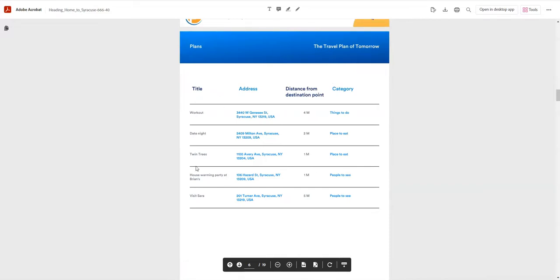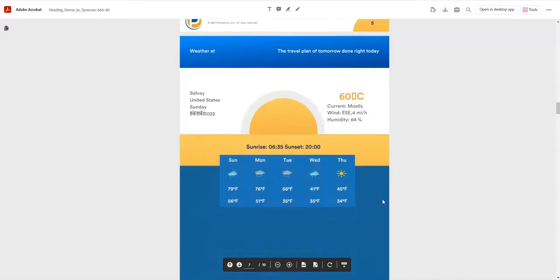So again, it'll give you the title, the address of that location, distance from your destination. So I selected a destination in this test packet earlier and said, this is the location I'll be staying at. And then I go ahead and I start dropping these things to do, places to eat, and people to see on that map, add all of this information, export it, and now the service is telling me if I want to work out at this gym here that's 4 miles away from my location, there's the address. Now it's pretty straightforward, right?